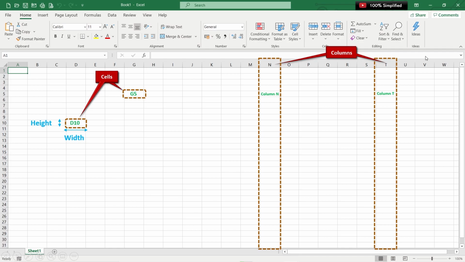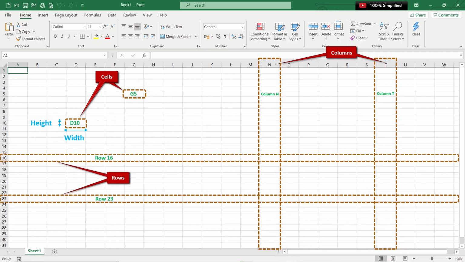Similar to columns, we also have rows, which are this. Row 16, as you can see, is marked here. Row 23, as you can see, is marked here. So these are the key elements of the spreadsheet section. And it is very important for us to understand each of these elements clearly without any doubts.